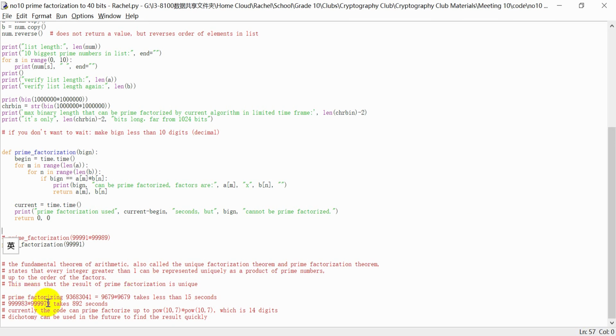And lastly, we have some statistics from trying this code. Prime factorizing 93,683,041, which is 9,679 times 9,679, takes less than 15 seconds. But if we prime factorize 999,983 times 999,971, it will take 892 seconds, which is 14 minutes. So that takes a much longer time.